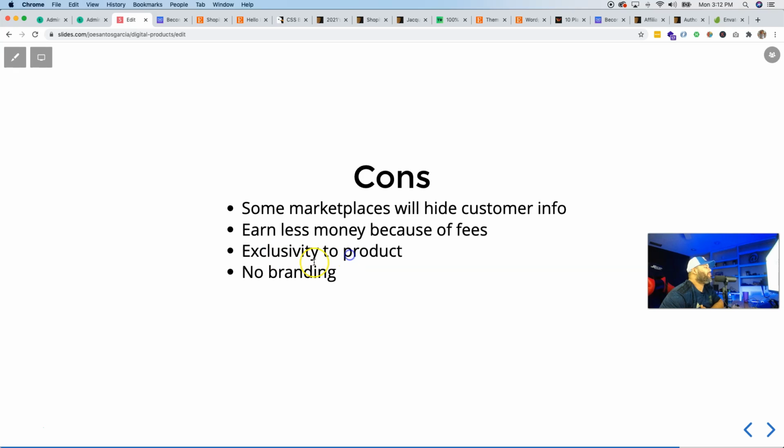Again, no branding. So when they buy a product, they're buying it from Envato. They're really not even paying attention to who the seller is. So always keep that in mind.